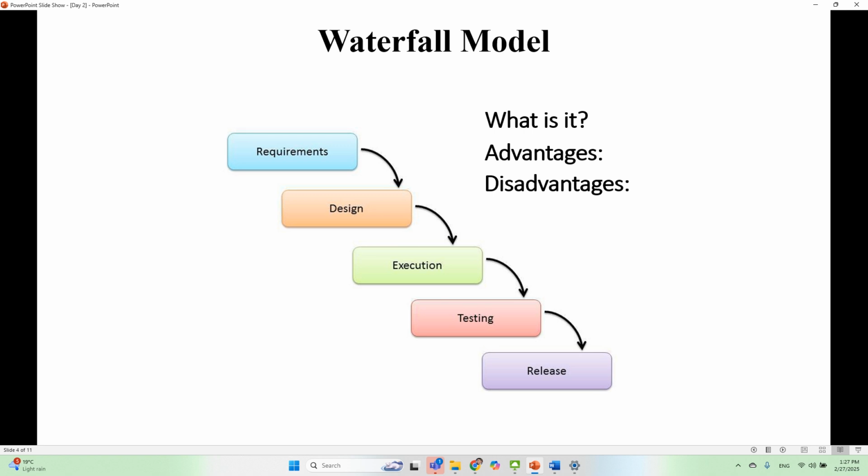The second disadvantage of this model is that late discovery of issues can be expensive. For example, testing is done after the execution phase. So what happens if an issue comes up after the release? When an issue is found after the release, fixing or rebuilding for that issue is more expensive.